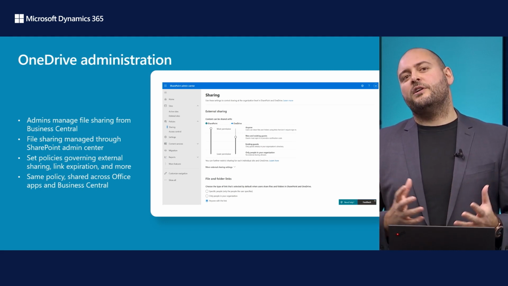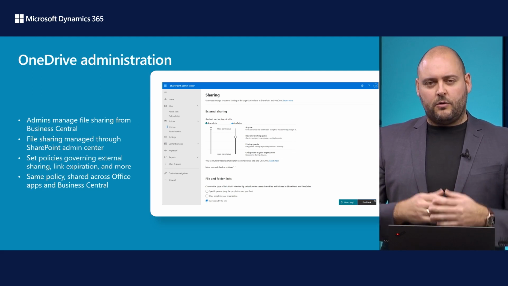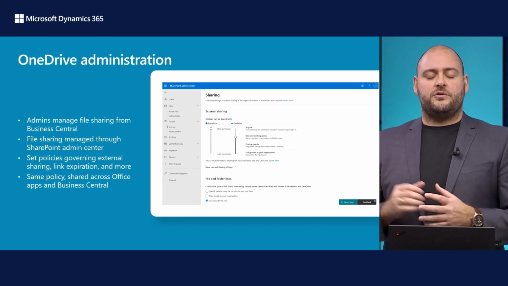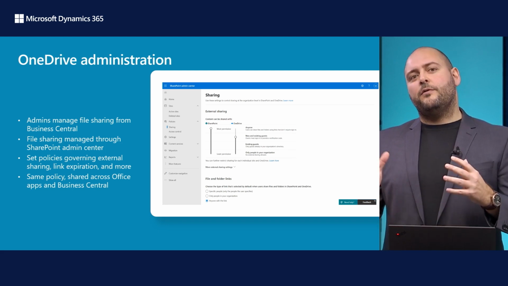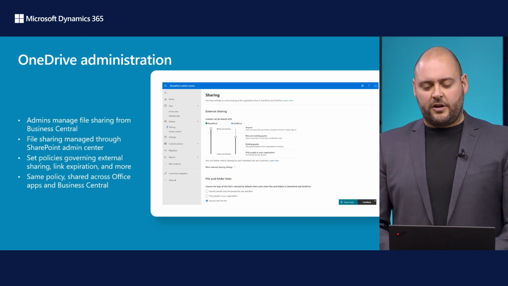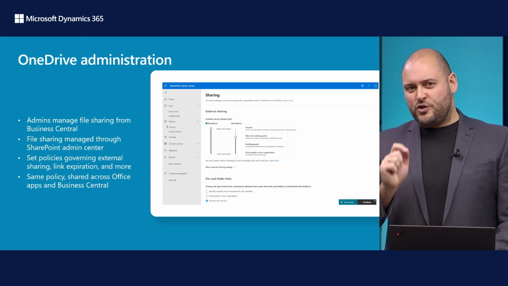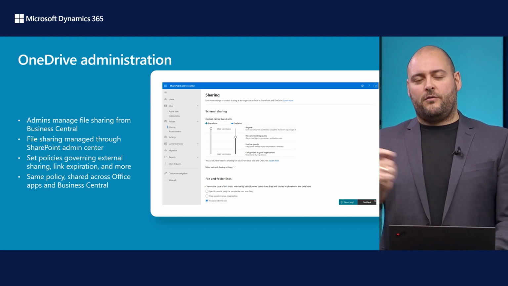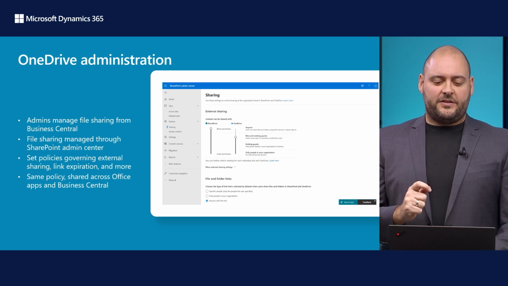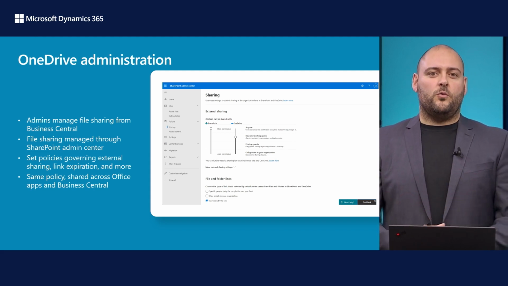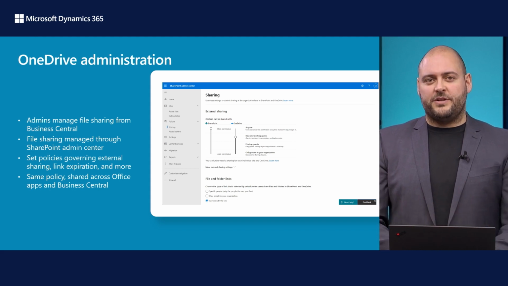And you've got all kinds of policy you can set up around, do you allow file sharing outside of your organization with external users? What are the defaults that you want your users to experience inside that file sharing dialog? And these are not settings unique to Business Central. These are shared settings that are common with all of Office. And what that means is that if, as an admin, you've already set these up, they will immediately work with file sharing in Business Central.